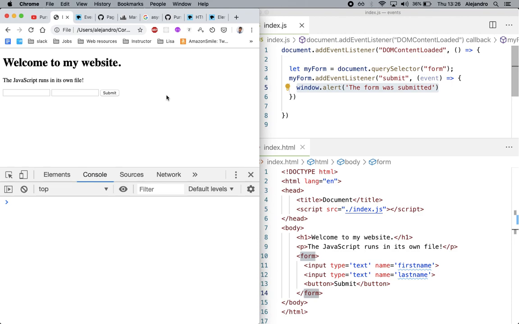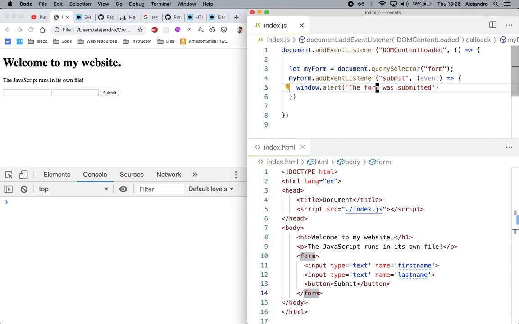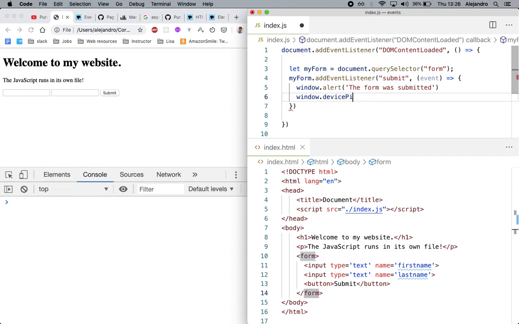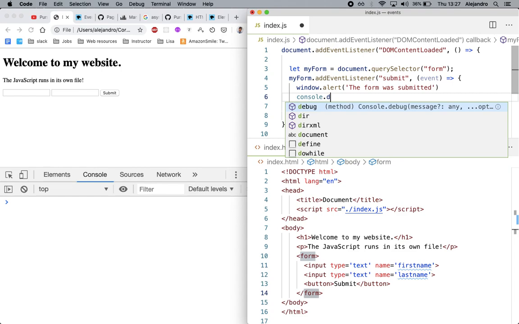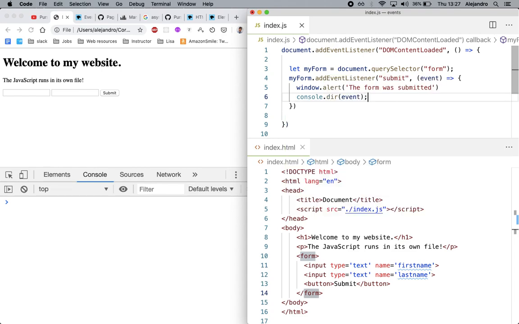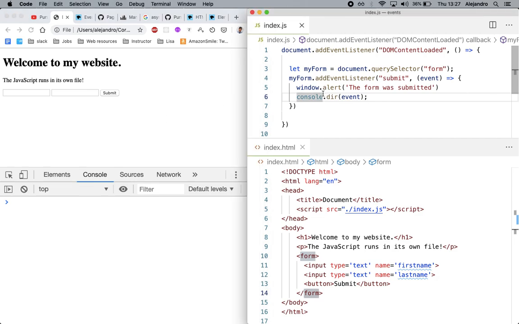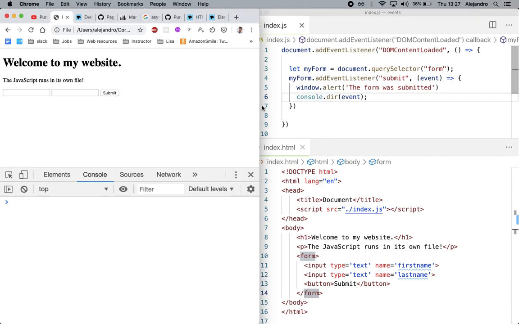So now let's look again at the event. Let's do console.dir, oops, not window, console.dir(event). Let's take a look at this event. I think we are not going to get to see the event in the console because of the page refresh so fast. We're just going to see a flicker in here. Let's look at that.